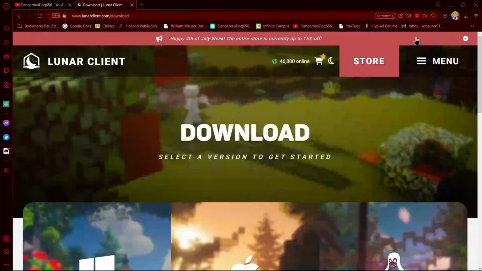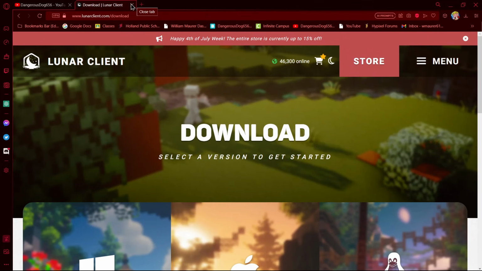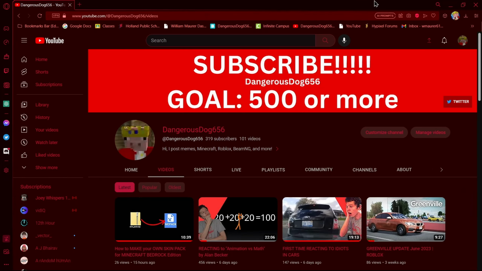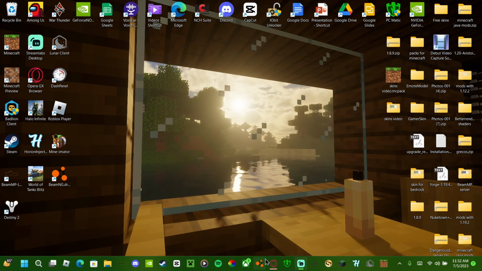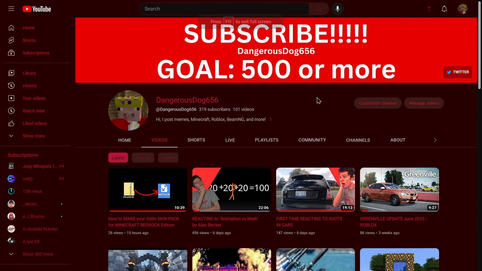So yeah, that's how you do it. That's how you install Lunar Client. It's that simple. Let me reopen it. Since I already have Lunar Client, it doesn't do the extra installation process or anything, because it recognizes I already have it.